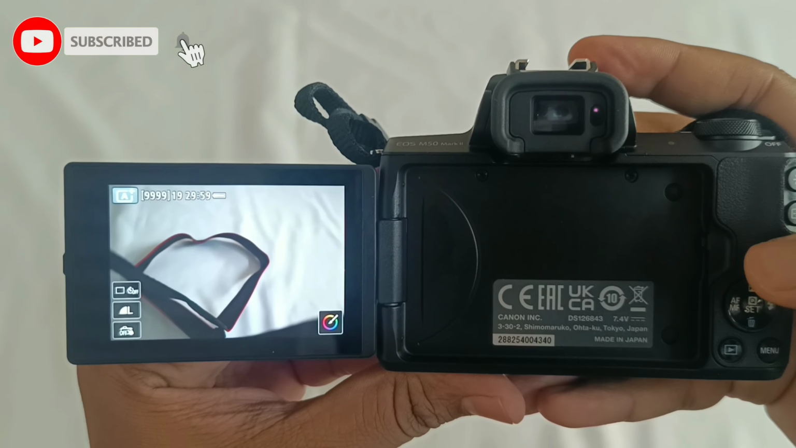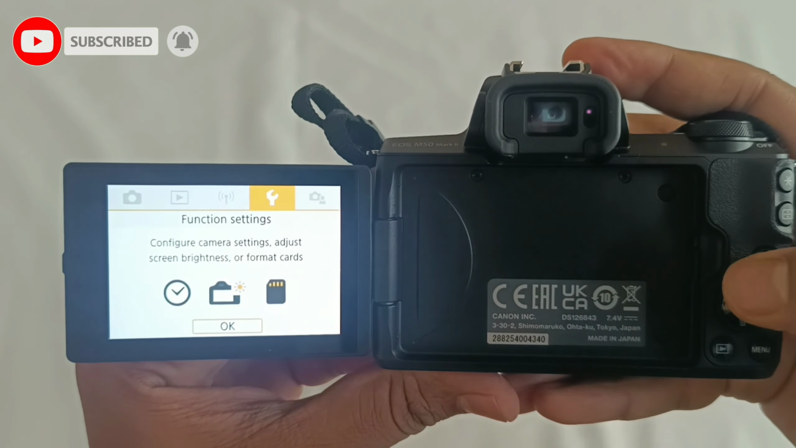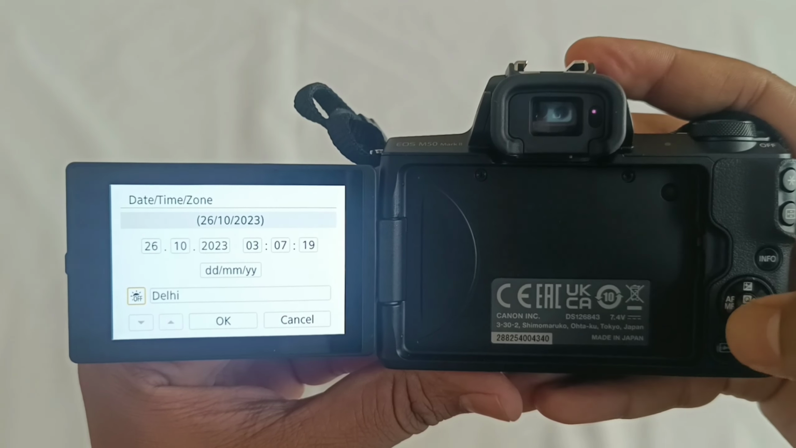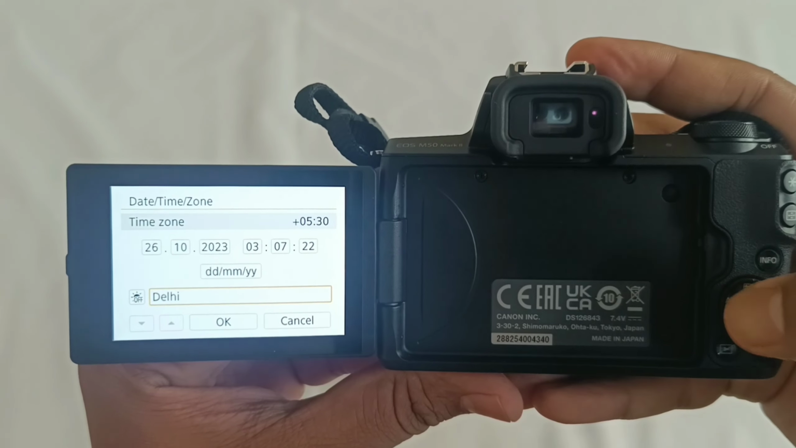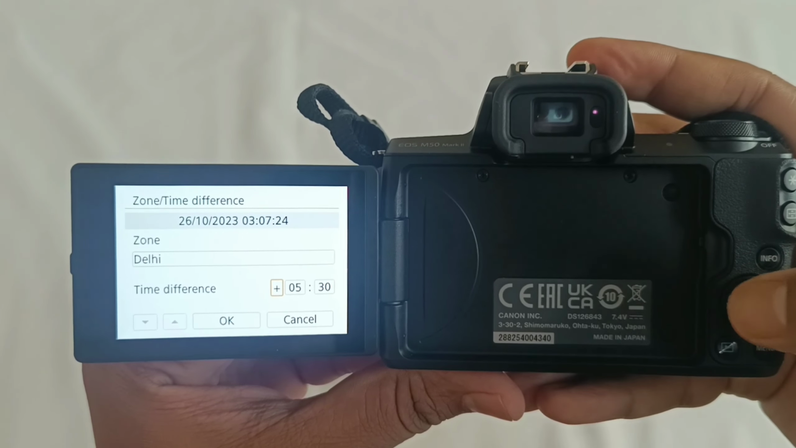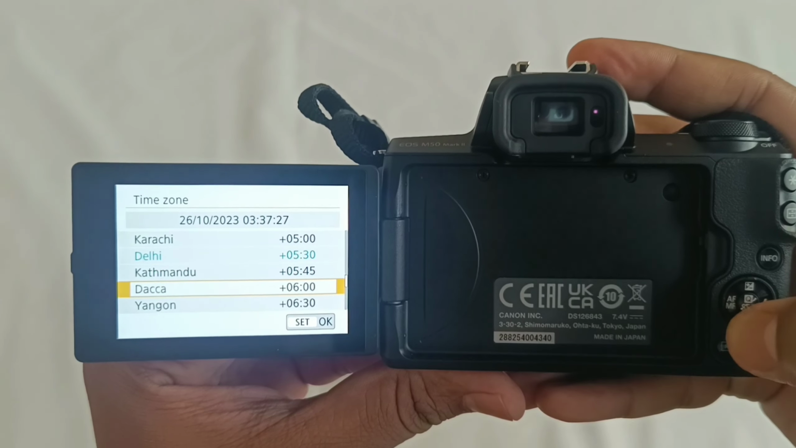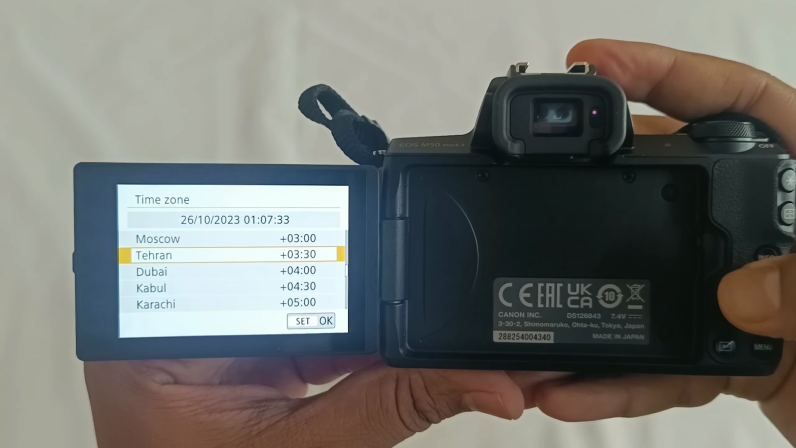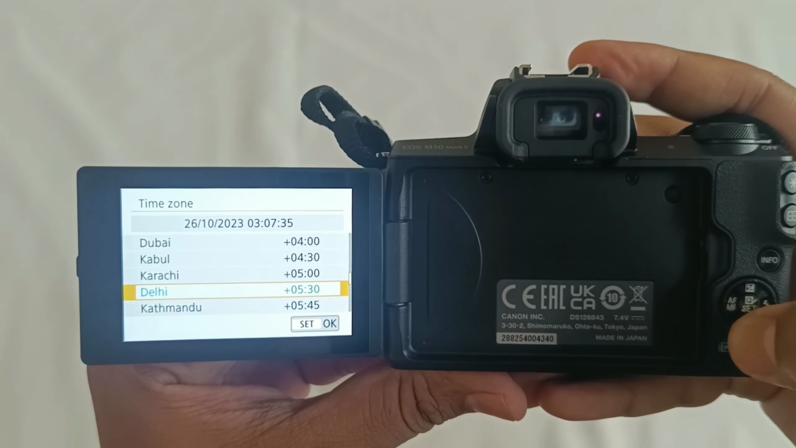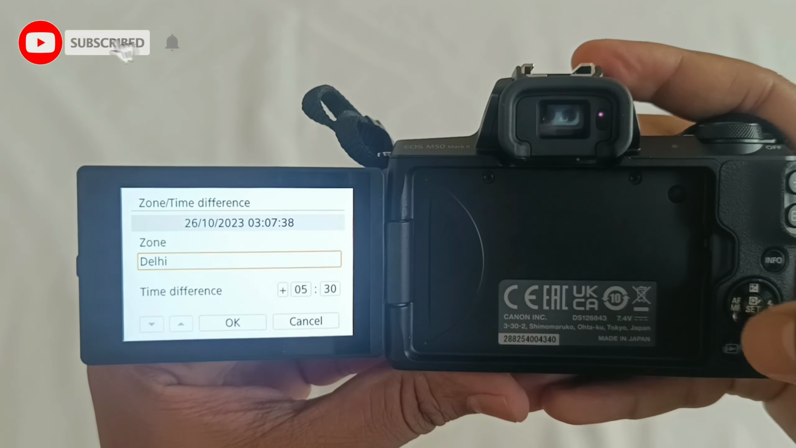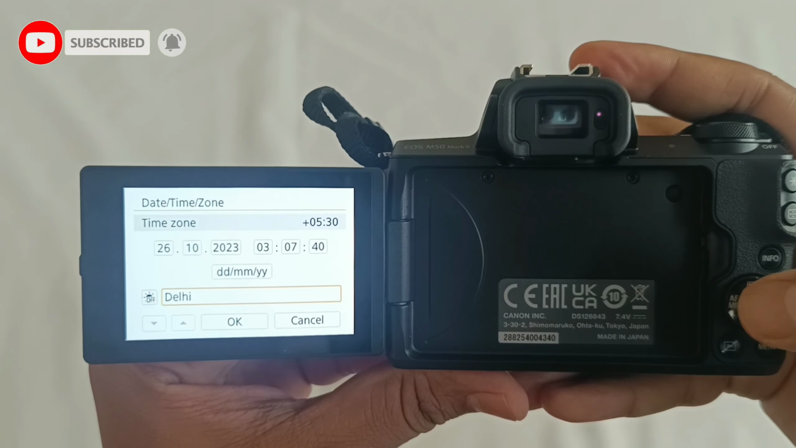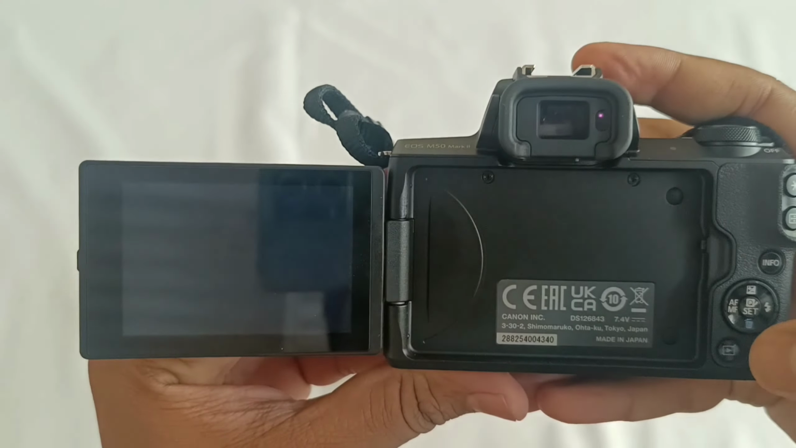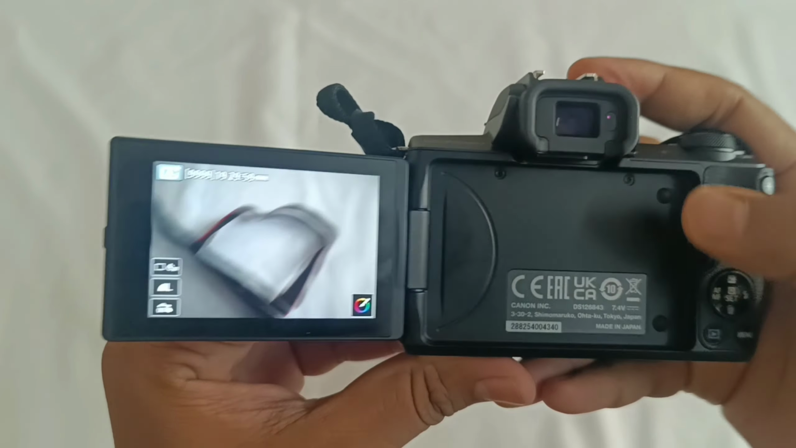So let's go back to the function settings again. Now let's look into the zone. As I mentioned before, we do have a lot of options. We have Karachi, Bangalore, sorry, not Bangalore. We have Karachi, Dubai, all the countries mentioned over there. So I am in India, so I'm just going to go with Delhi. Then I give it a go, and that is how you enable the function for your zone as well. I hope you find this video informative.